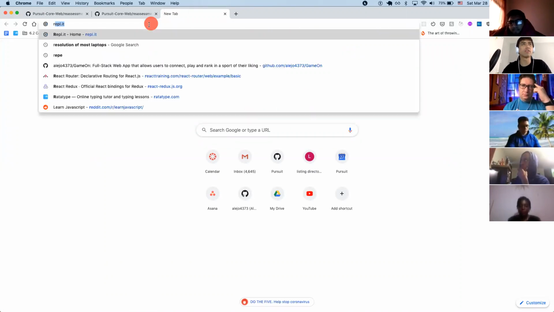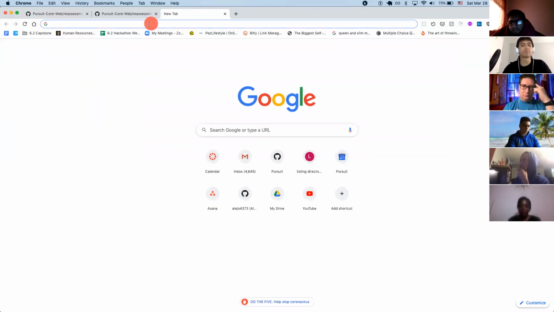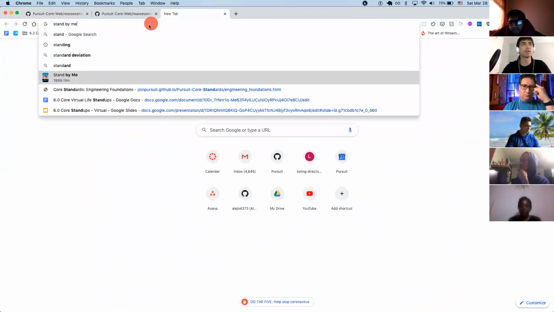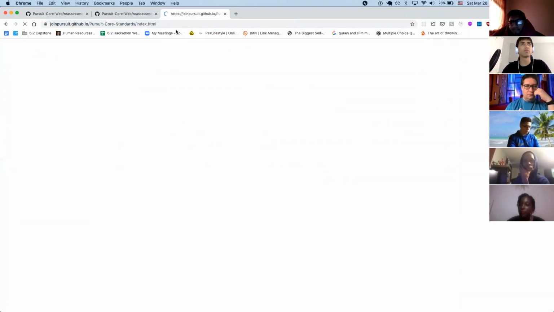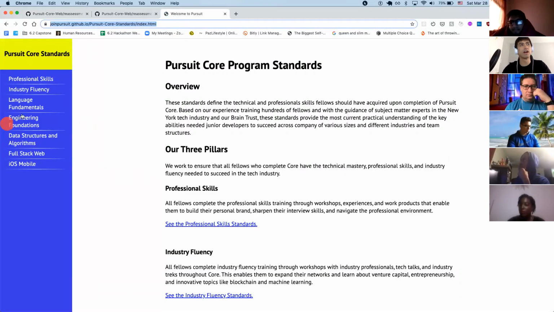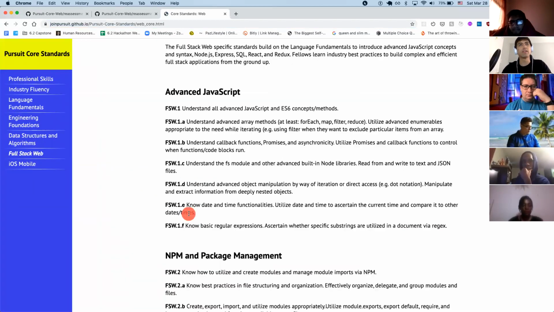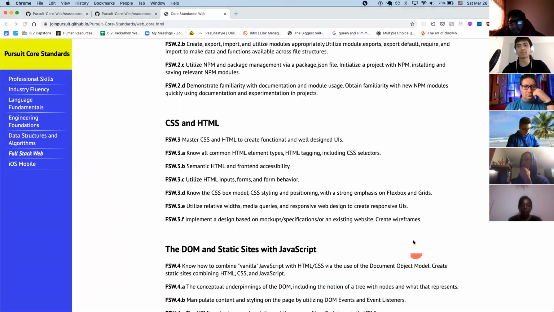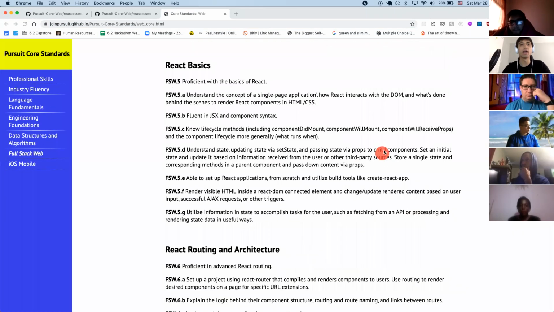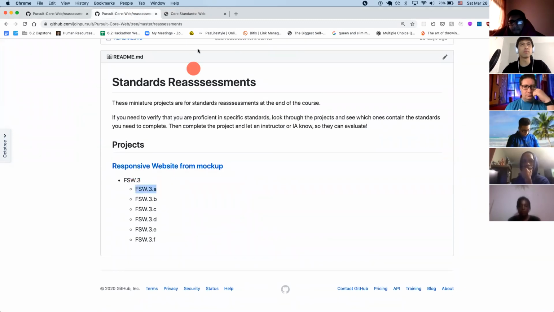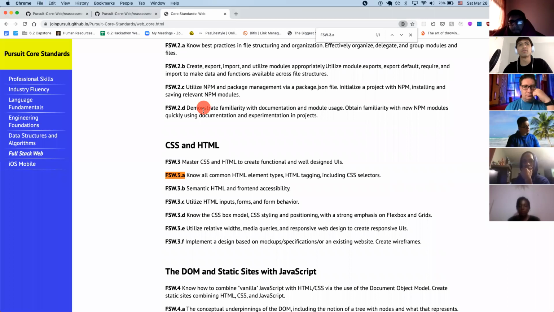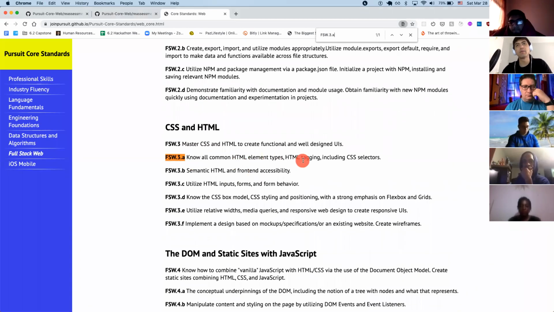There's also, I can share these standards. There's also this website that was shared with you at the beginning for the Pursuit Core standards. I can share this so that you can find, that will be like full stack web, for instance. Then we have advanced JavaScript. Let's say this one that we're looking at, FSW 3.A. FSW 3.A, know all common HTML elements, HTML tags, and including CSS selectors.